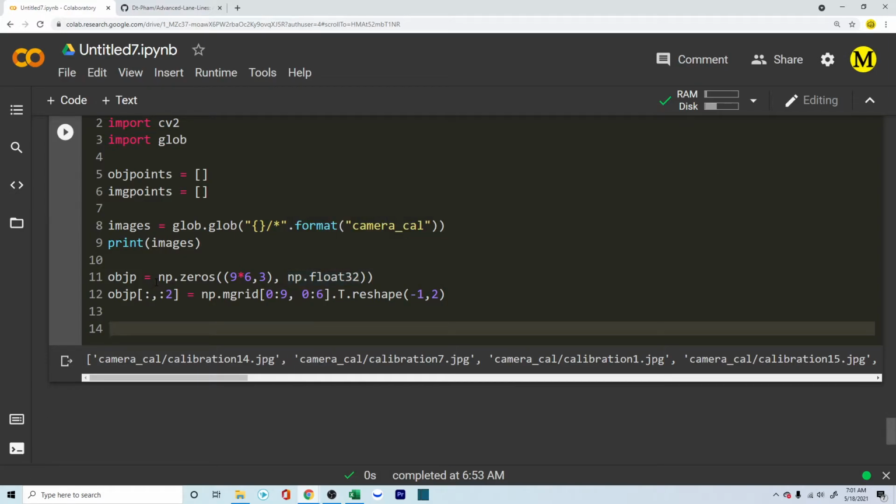Let me go back and explain what we're doing again. The purpose of this whole section is to create an object space, or a 3-dimensional space, of the real life chessboard. So we are assuming that there is a chessboard in real life which is of X dimension, Y dimension, and Z dimension away from the camera. So we have this information about the chessboard in our mind.